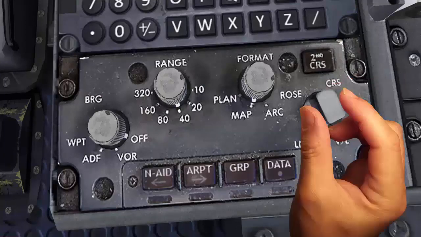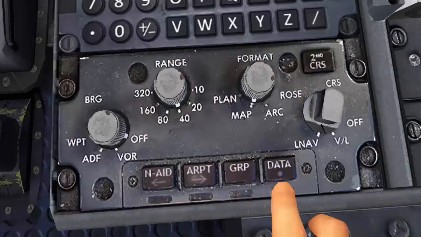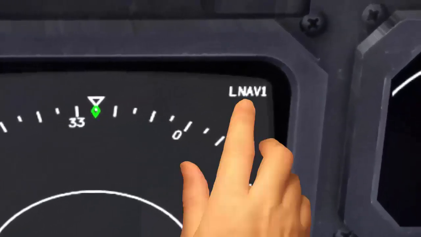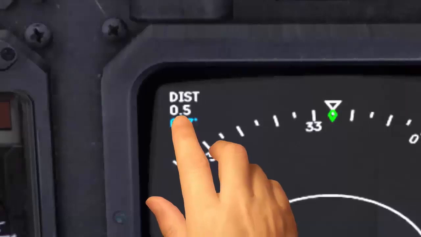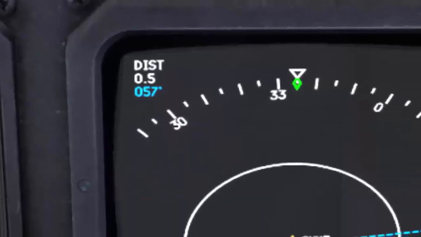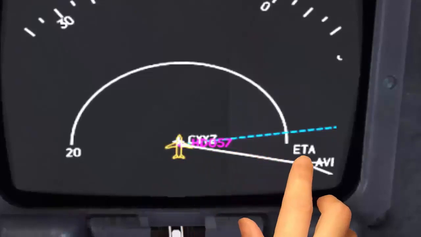Now we need to set our navigation display properly using the EFIS control panel. Select the navigation mode to LNAV, format selector to map, adjust the range as desired. Finally, select your preferred data to be displayed. I prefer ETA or estimated time of arrival. Now the navigation display is set to LNAV1 source or mode. Our initial distance and heading are shown on the left upper corner of the ND. 0.5 nautical mile with 057 degrees track. Our selected heading 057 and ETA selected data are also shown on our navigation display.